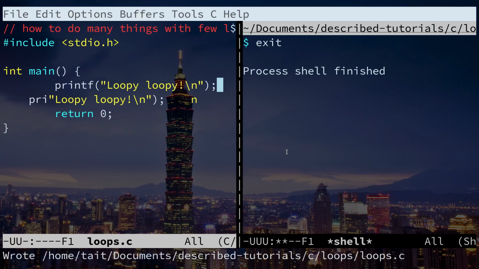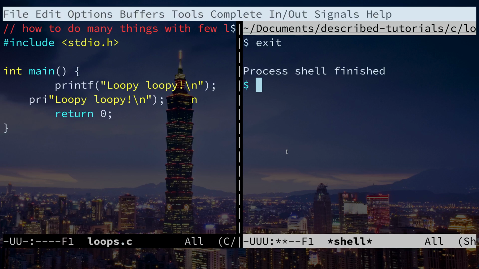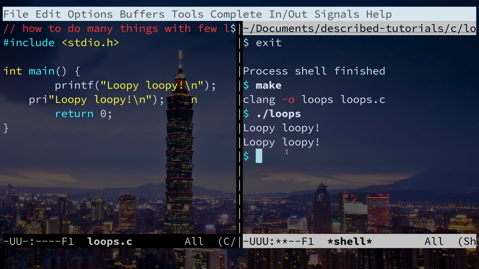So I could save that. Saving file. Quiet, Emacs. I can open my shell, and I can run make: clang -o loops loops.c. And then I can run the command ./loops. Loopy loopy! Great. Okay, so I can run it twice. That's really annoying.